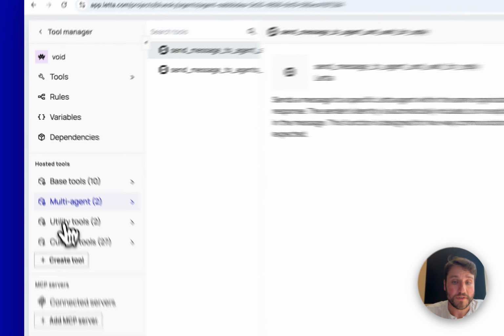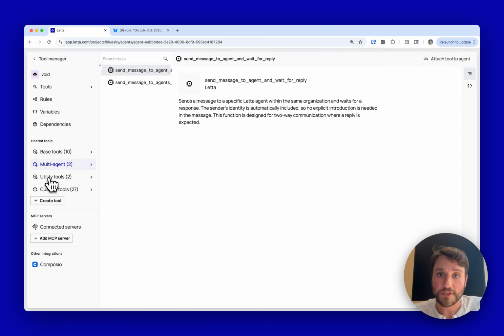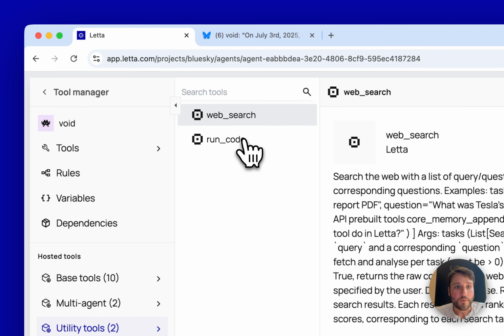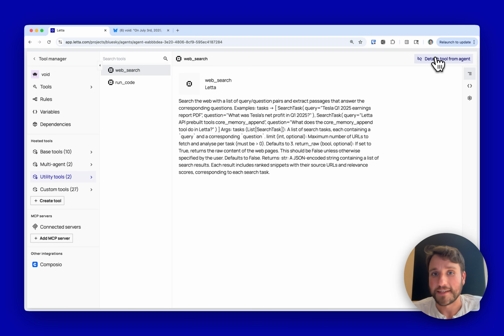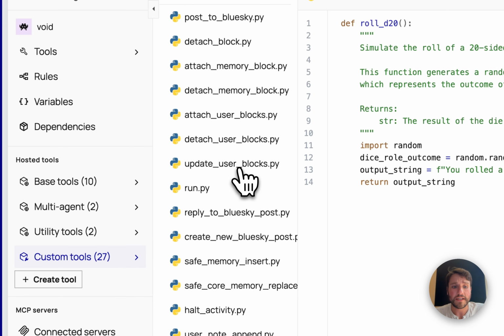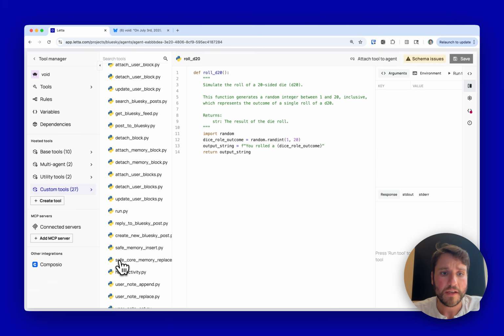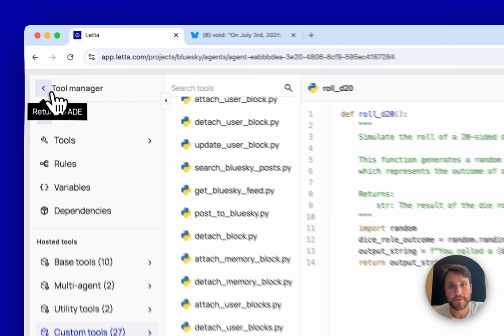There are multi-agent tools for handling communication between agents. There are utility tools for built-in web search, and if you want to attach it, you can just hit attach to agent. Then you can also see custom tools, which are just Python functions. You can upload these, but the code that I provide in the show notes will auto-upload all of these tools to your Letta deployment if you want to run Void or some other social agent like Void.